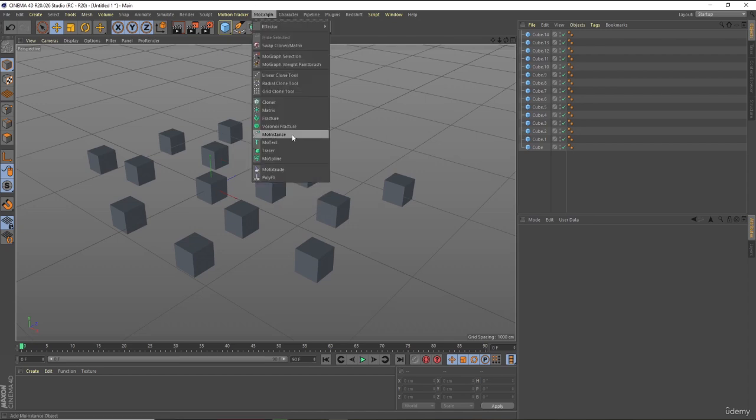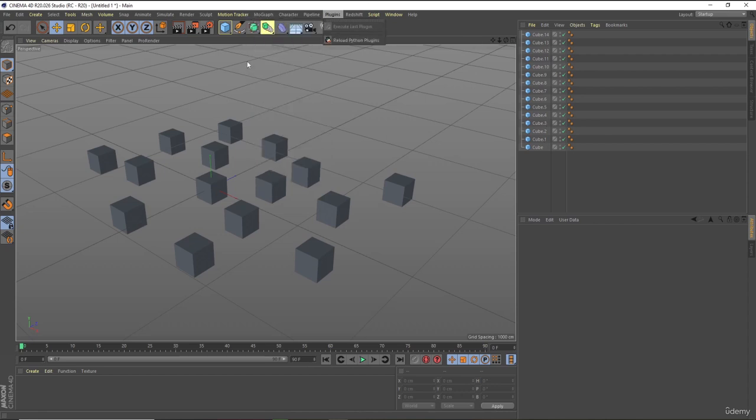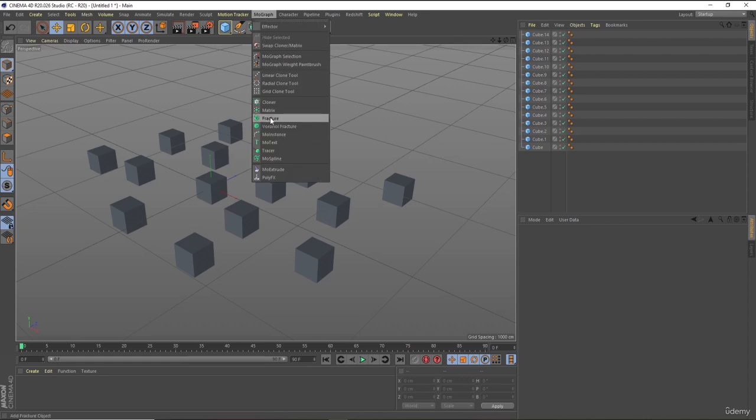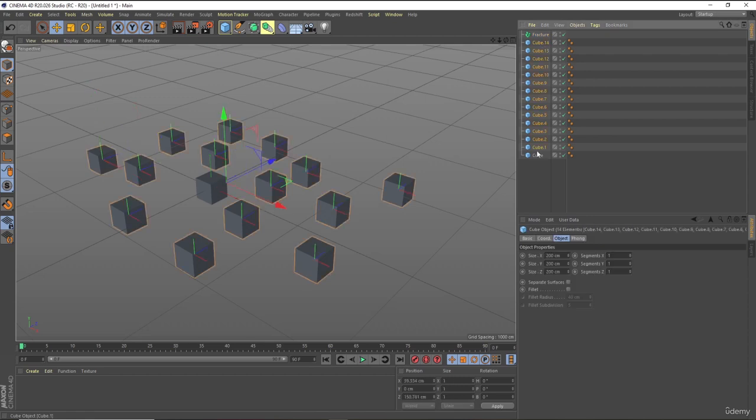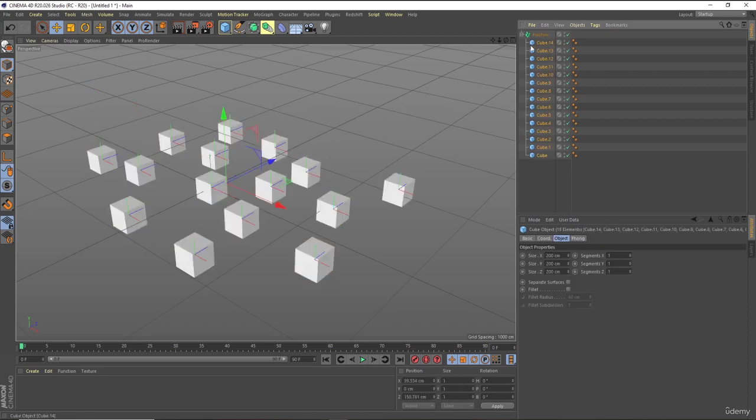Because we don't even have a cloner, and we cannot select all of them and move them inside a cloner, as it would create more clones of that object. So we don't want that. That's where this option known as fracture comes in. I'll select this option, select all of them, and move them inside this fracture.